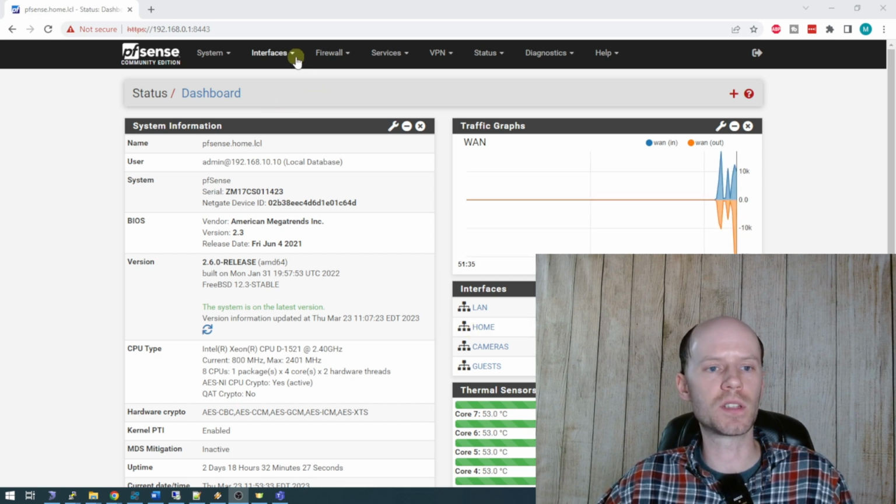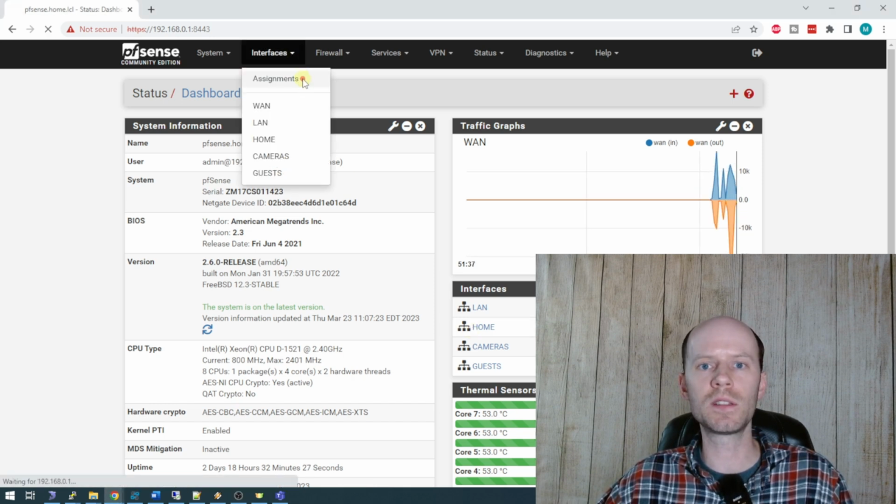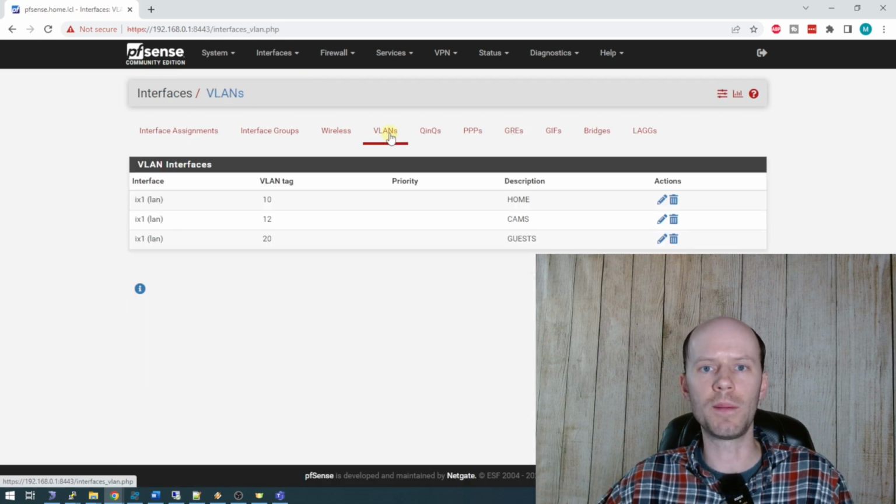Alright, so let's jump right into the creation process here. The first step is to go to Interfaces and Assignments, then the VLAN sub-tab. So you can see the VLANs I've created already here. We're going to click the Add button in the lower right-hand corner.